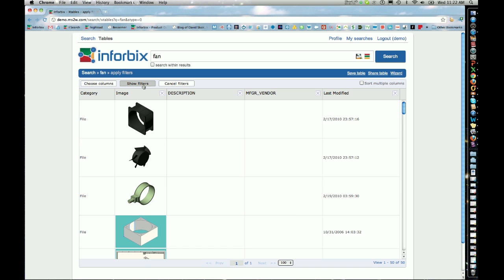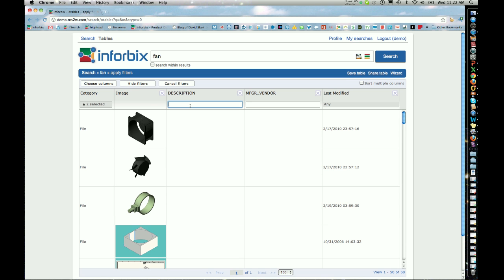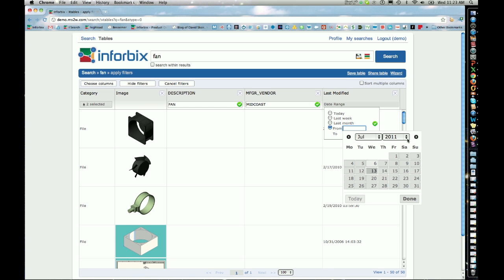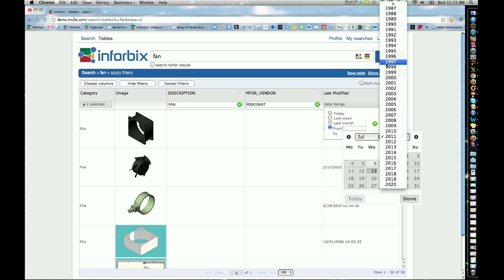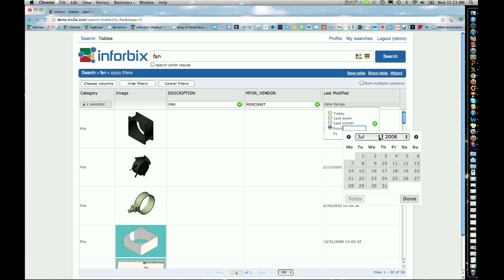Now I'm going to filter for that. And I know that I'm particularly filtering for the fan components. The manufacturer, I happen to know, is called Midcoast, because that's exactly what the purchasing department had asked me to request. And the modifying date is since 2008. So I am going to now filter for 2008. And Inforbix lets me easily and quickly do that.